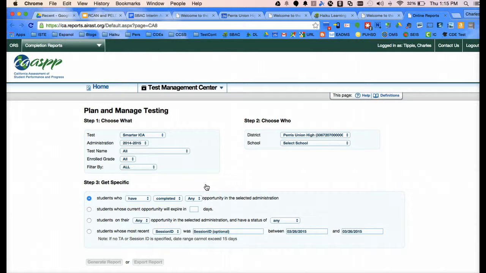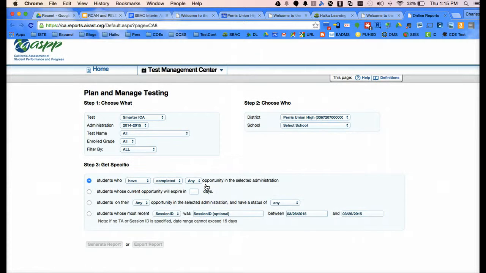And it's going to ask you to log in with your TOMS username and password. So that's your first name dot last name, and then the password that you set up. And then we get into the Test Management Center here. So you have a lot of different options here.